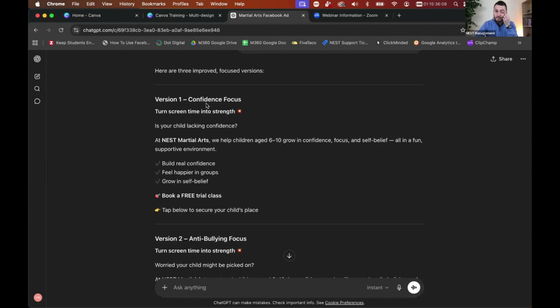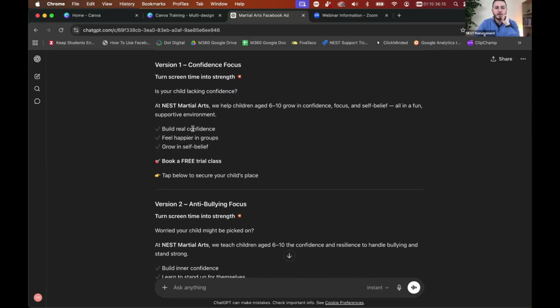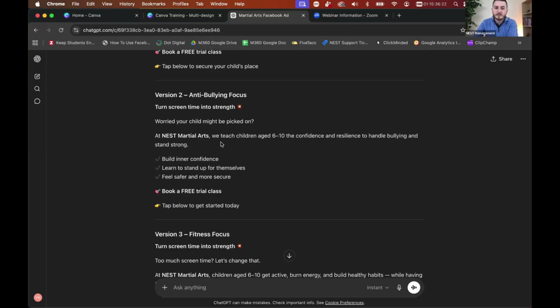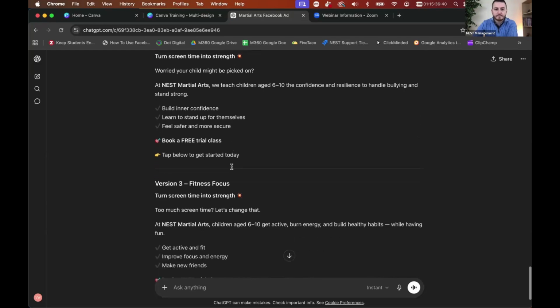But here we go. It's got the confidence focus, so turn screen time into strength. Your child lacking confidence, talks about who we are. Confidence, feel happier in groups, growing self-belief. I really like that as well. Secure your child's space. Version 2 was the anti-bullying focus. Worried your child might be being picked on, so we like that one, didn't we? It's talking about confidence and resilience to handle bullying and stand strong. Build inner confidence. I like that. Learn to stand up for themselves, feel safer and more secure.